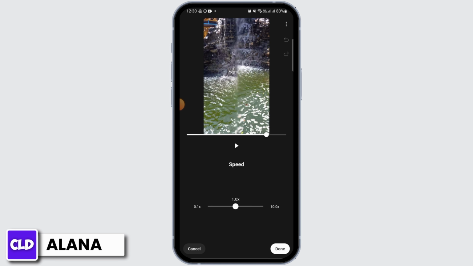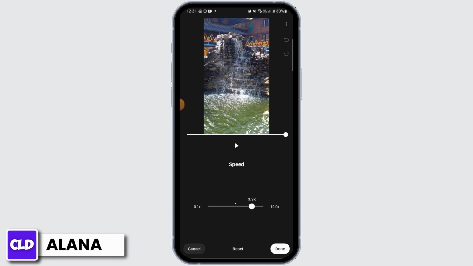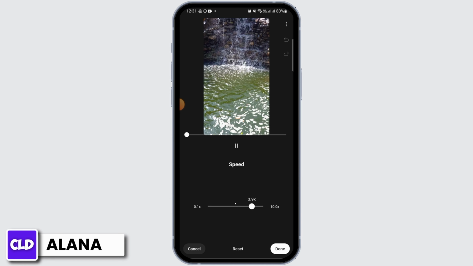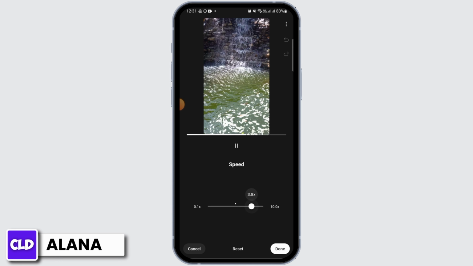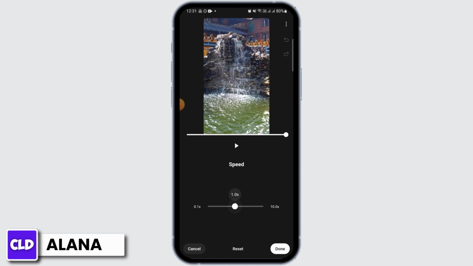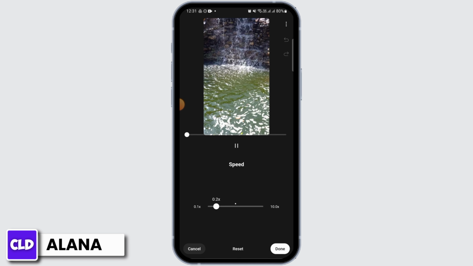If you want to increase the speed, you want to drag this slider to the right hand side. You can check the speed in the preview of the video at the top. If you want to slow it down, you want to drag the slider to the left hand side. And as you can see, the video is now slowing down.